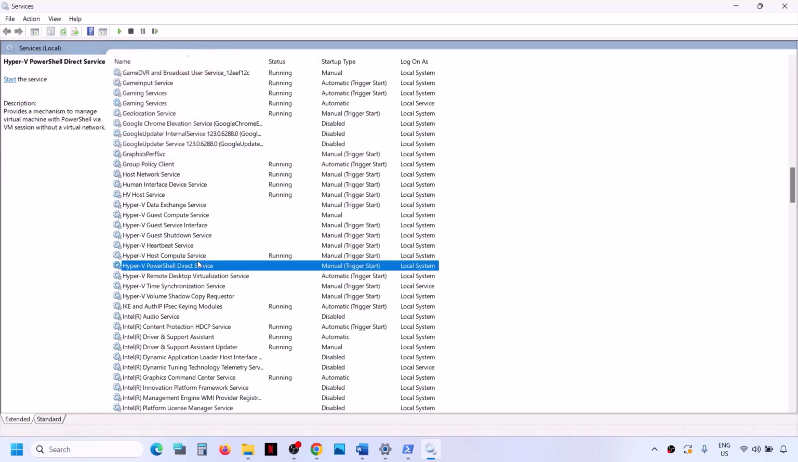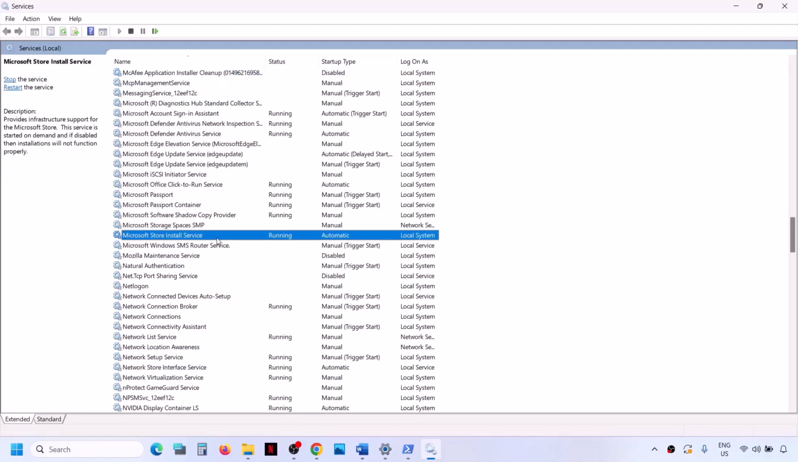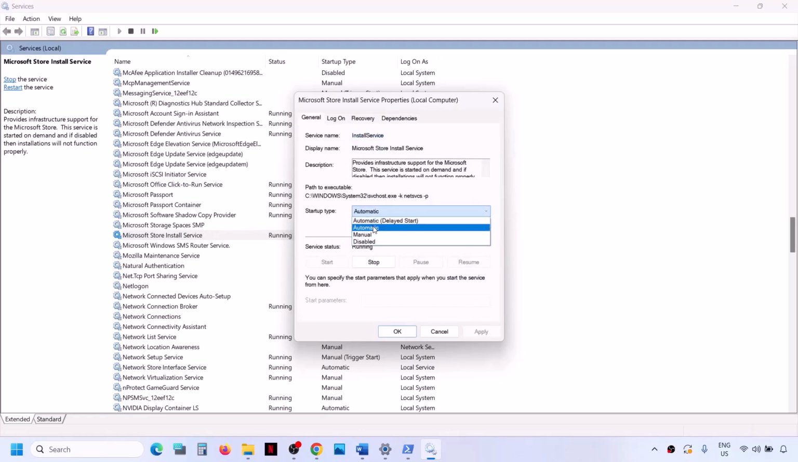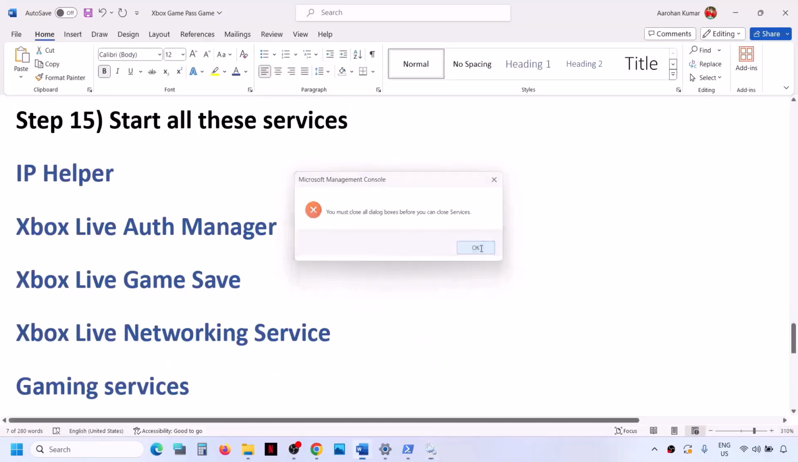Now find Microsoft Store Install Service. So here you can see Microsoft Store Install Service. Make a double click, set it to automatic, click on apply, click on start if highlighted, and then click on OK. Now try to launch the game and then check.